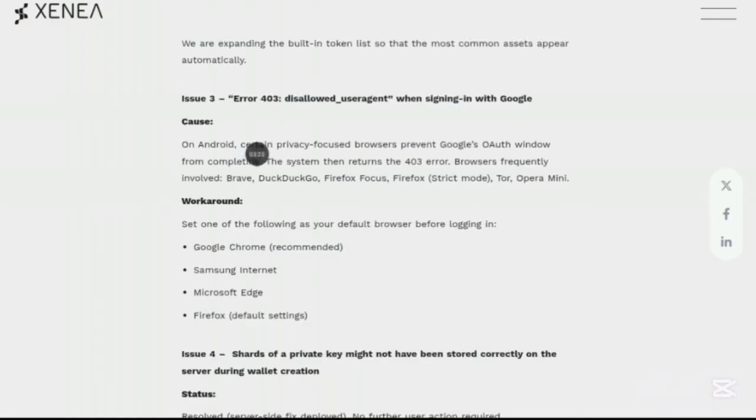Issue number 3, error 403 disallowed user agents when signing with Google. How do you solve this?